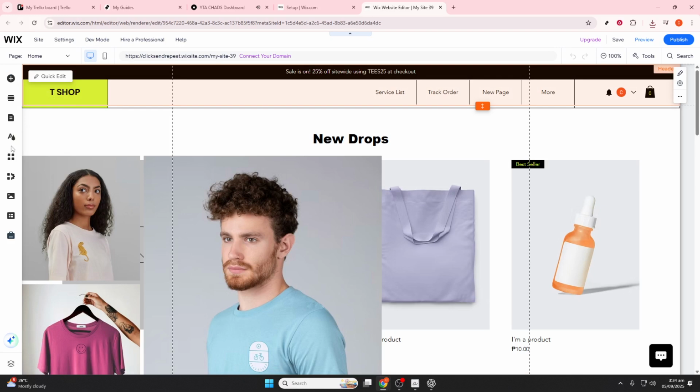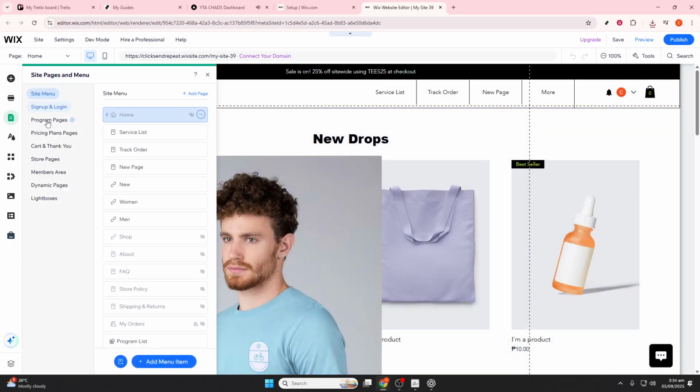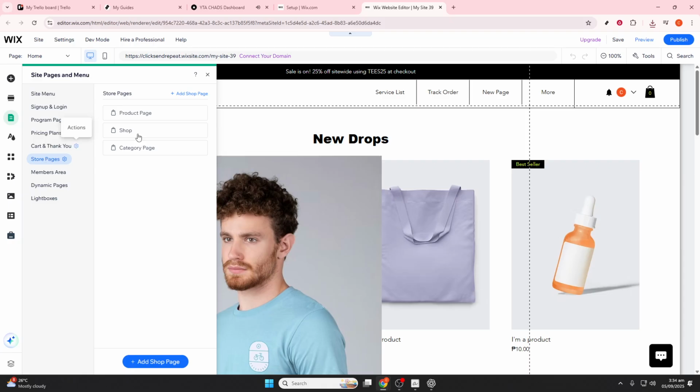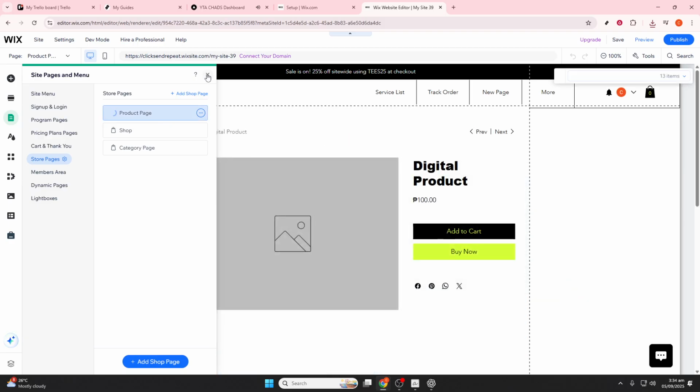Now from your Wix dashboard, go to Apps and click on Get Apps. Here we're going to search for Wix Stores. Once you find it, click Add to Site to integrate this essential tool with your website. Wix Stores allows you to manage both physical and digital products, providing great flexibility for your business needs.